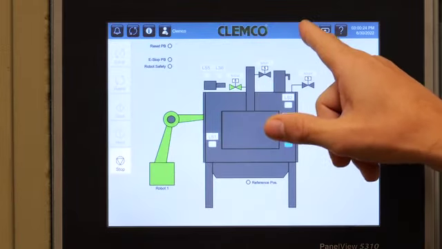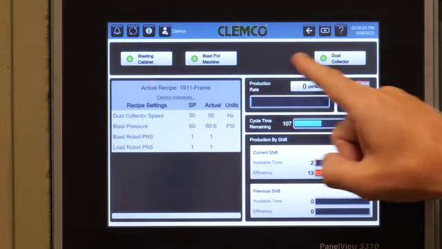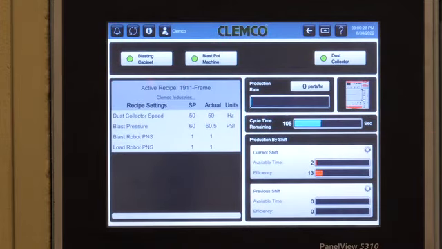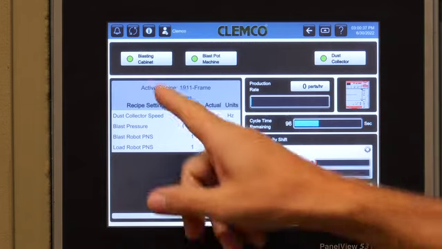You can also see from the main screen, these three buttons are green. They have a green dot. They'll turn red if there's an alarm on that piece of equipment, which will give you the indication to go ahead and click on that tab. It'll take you over there to see what the alarm is.